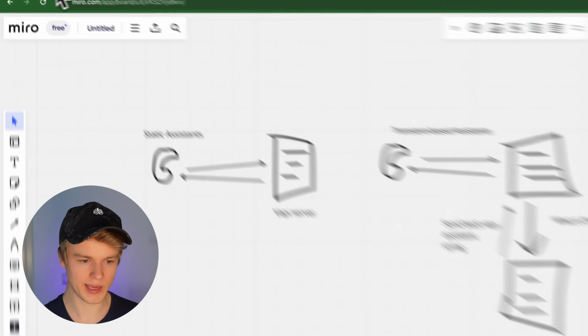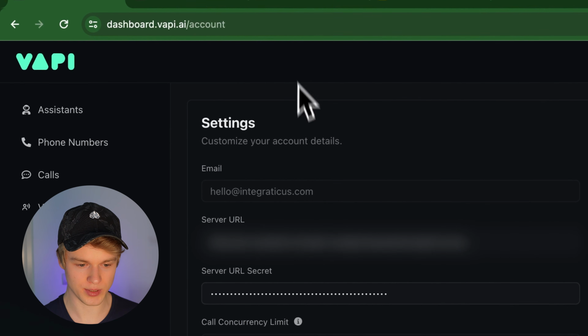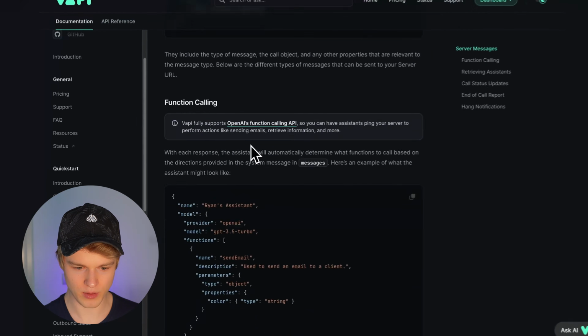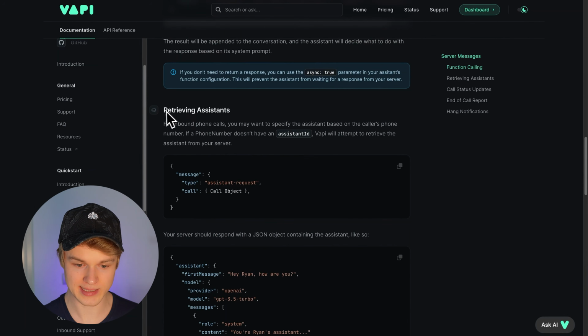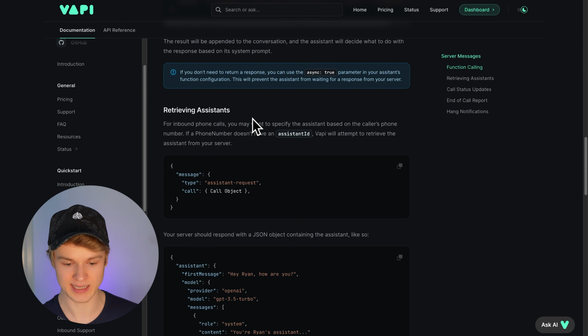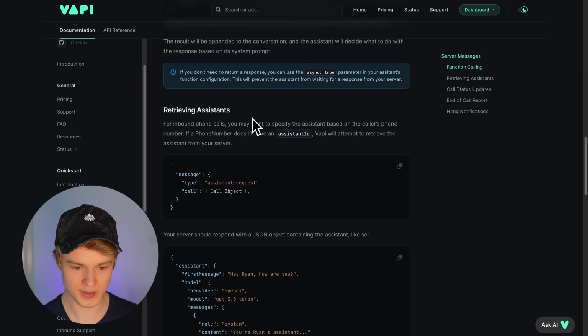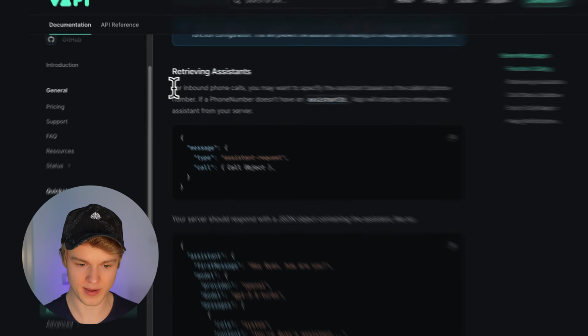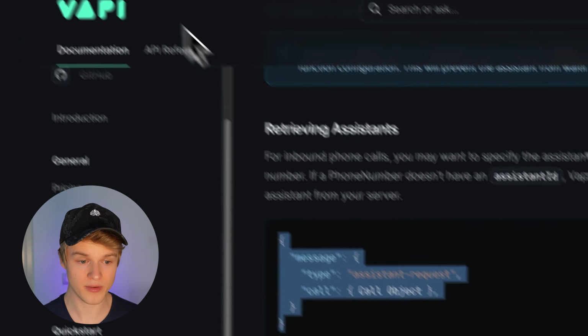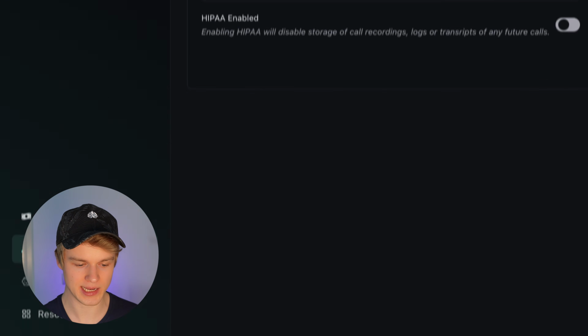If we are now looking into their documentation, you can see under the server URL that they also have something called retrieving assistant, which is exactly their main thing, where I think their whole power lies, and where their whole advantage lies in the AI voice industry at the moment. Whenever a phone call comes in, and that is for inbound phone calls, they are requesting information from the server URL that you set up inside of your account.